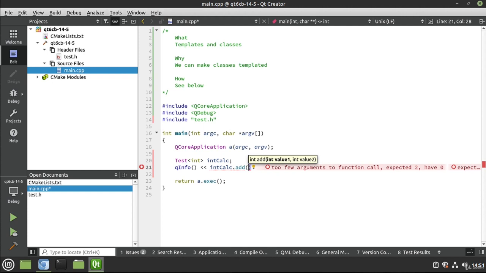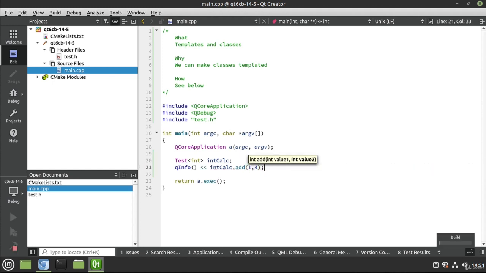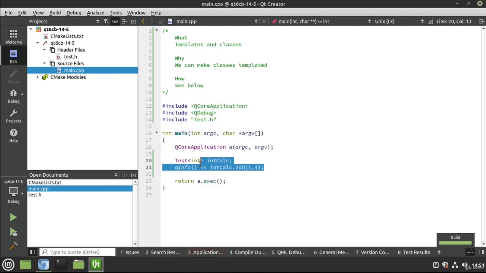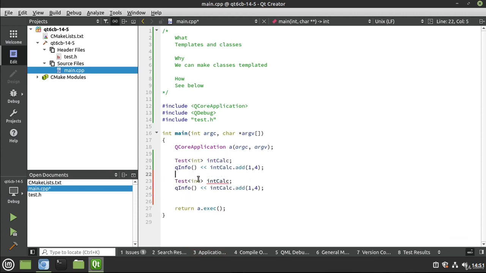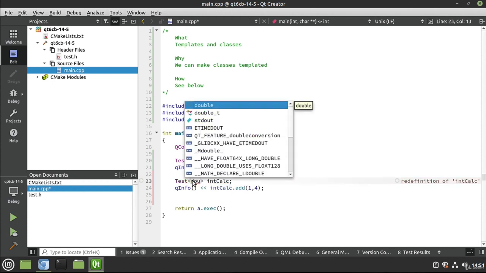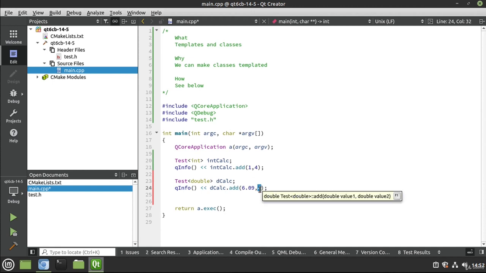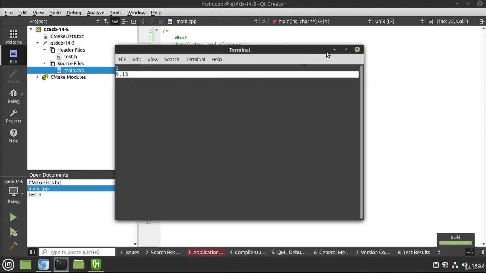All right, so we can just do 1 and 4, and let's see that in action. 5, there we go. Very, very cool. And of course, we can just take this and use this with different data types. So I'm going to do this again, but I'm going to do this with a double. Let's call this dcalc. And let's say this is 6.09, and let's do a 3.04, just because why not? And then we have 9.13.